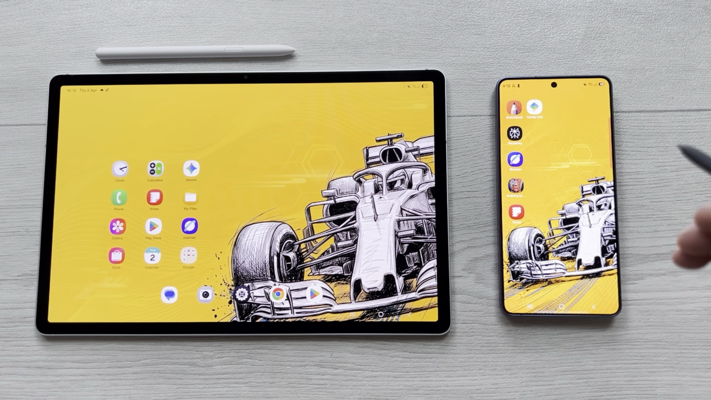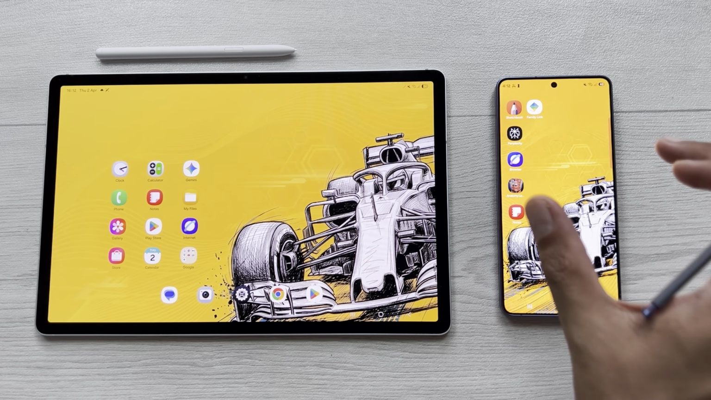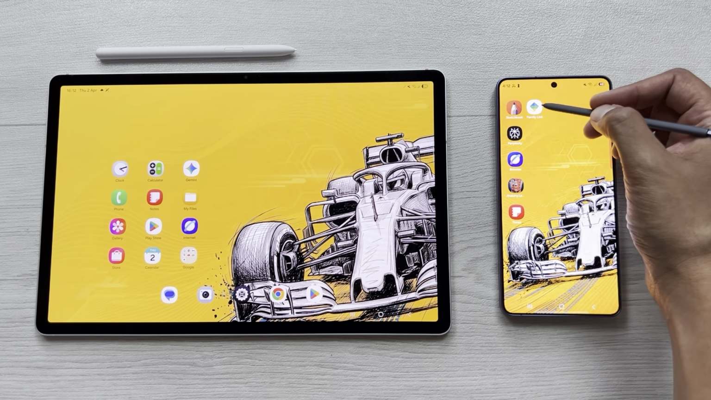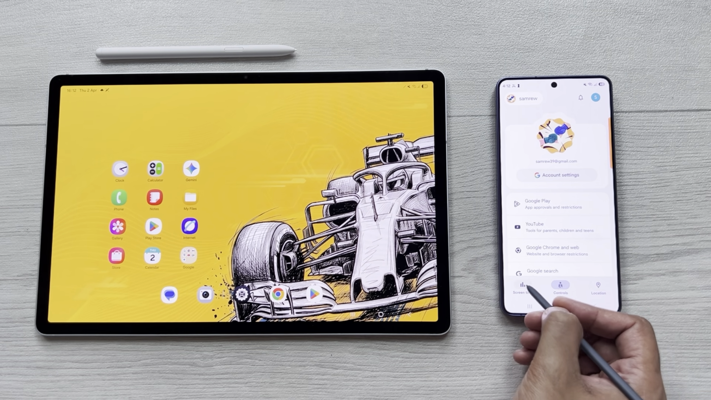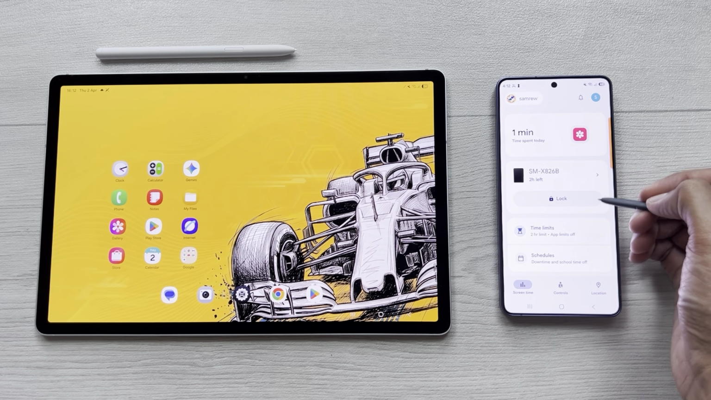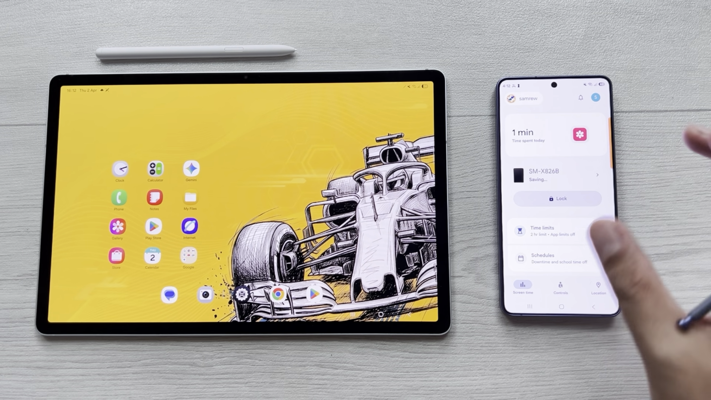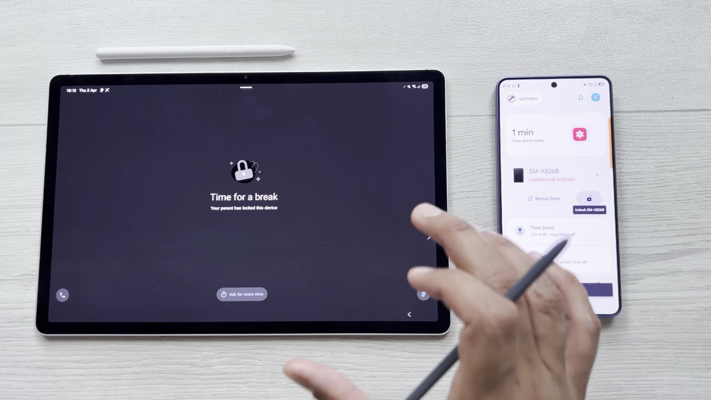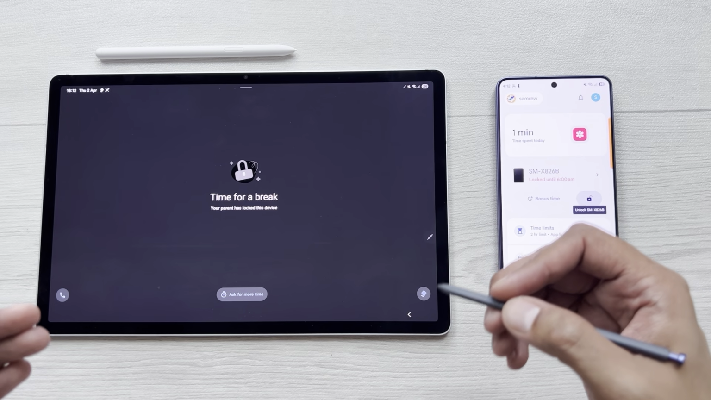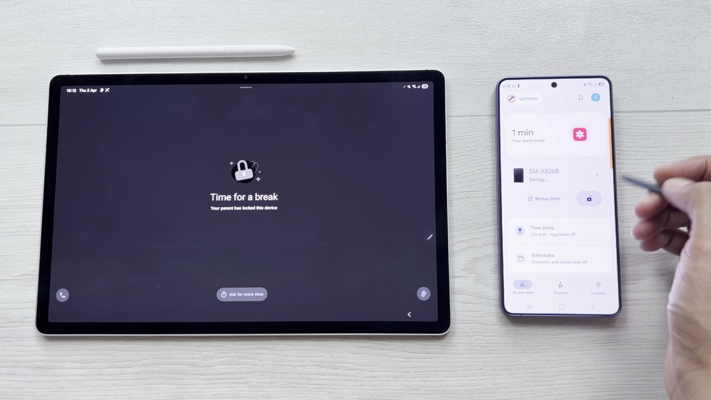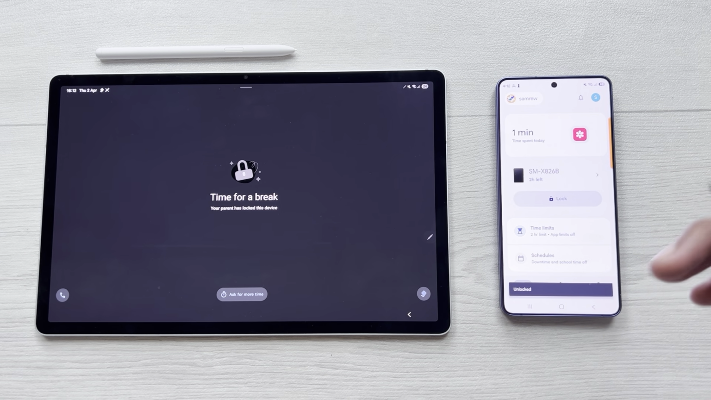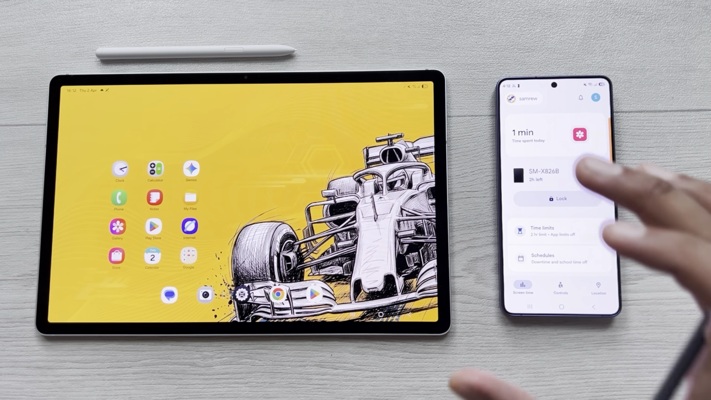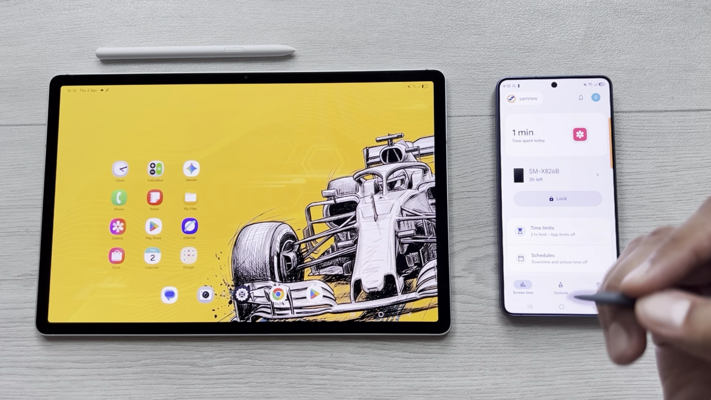The next feature is about family link. So I can use my S26 Ultra to lock my Galaxy tablet. I will open a family link app and then I will select screen time, and here I have this lock option. So I will select this lock option on my S26 Ultra and then it will automatically lock my tablet. Now for example, I want to unlock this tablet, so I will select this unlock option on my S26 Ultra and then it will automatically unlock my tablet.